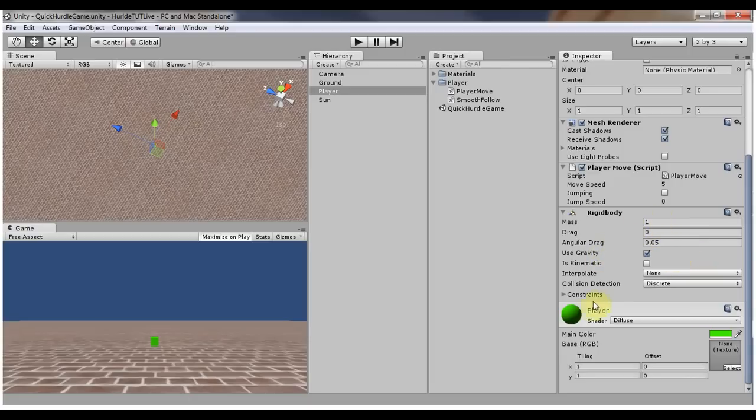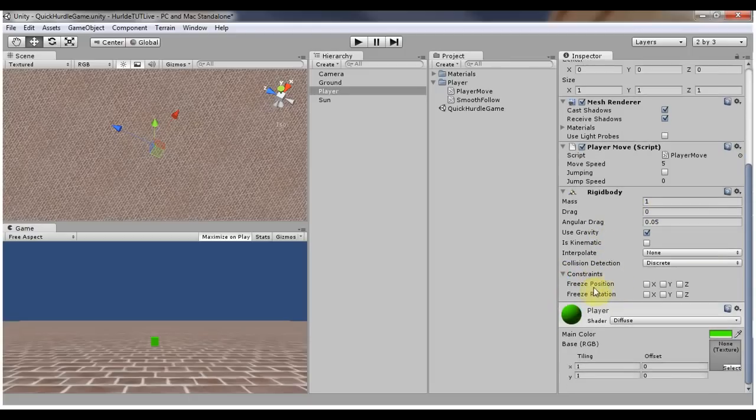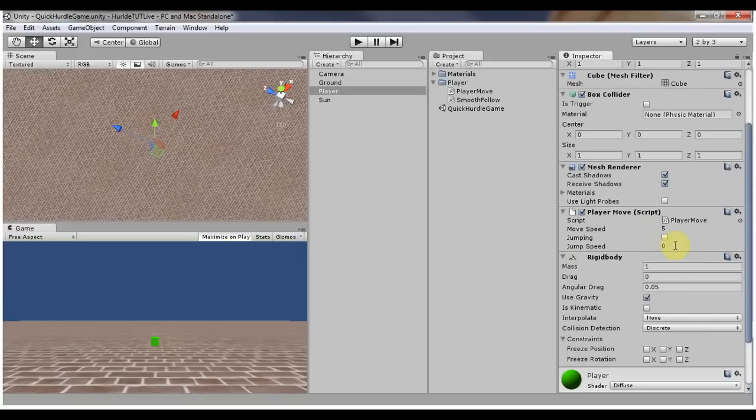Alright. And all we're going to do is change constraints. We're going to freeze the rotation on all axes. Actually, I'll play it once without that. Change jump speed to 3 or 4 or so.